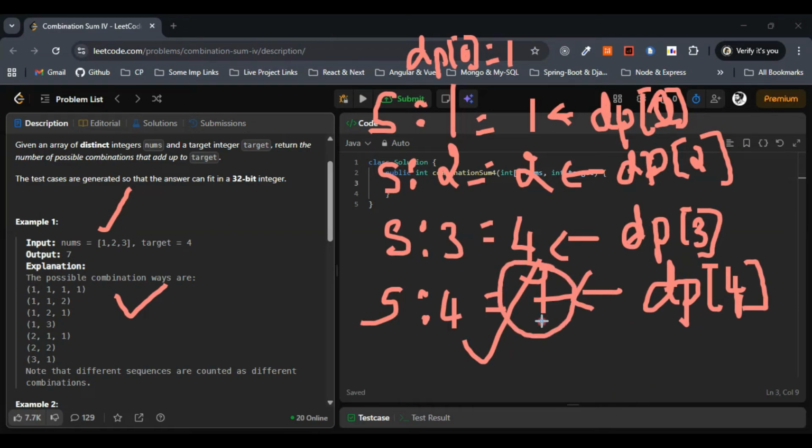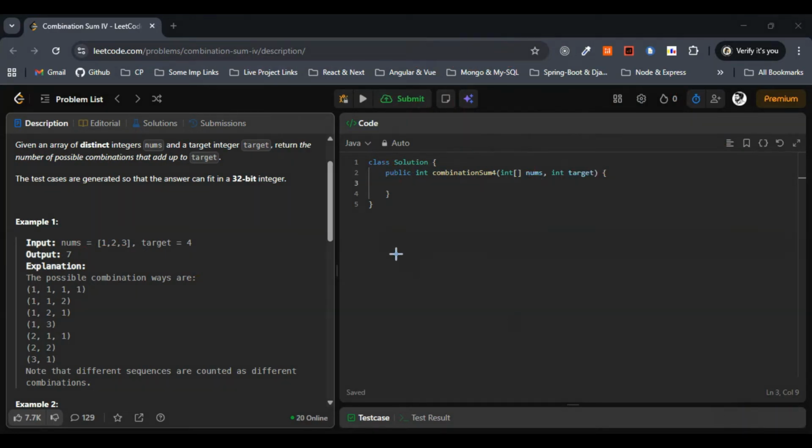DP of 4 we have got here is 7. So the output that we got here is 7, which is equivalent to the output that they have shown for example 1 within the question. Now as we are completely familiar with the approach, let's do one thing.